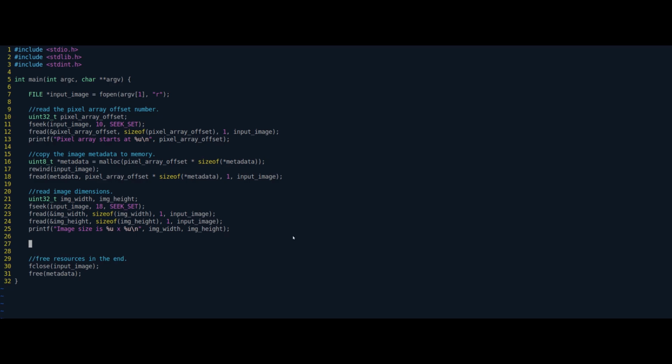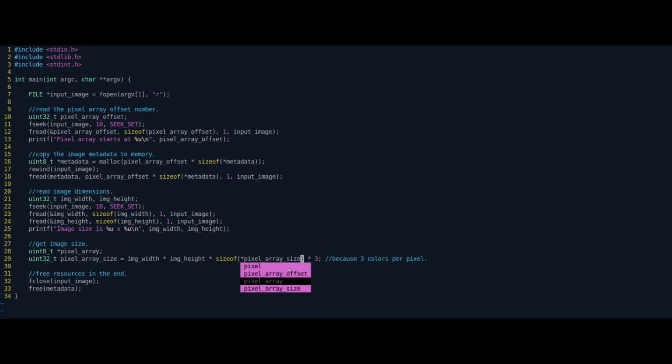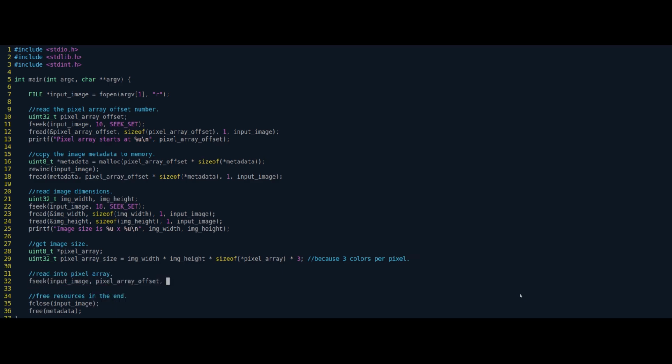The size of the pixel array is calculated as the product of the image width and height, the number 3 because each pixel is made of 3 different colors, and the size of the data type that holds the value of each color, which happens to be a byte. We have the memory allocated for the pixel array, and we will read the image data into the pixel array in one shot.